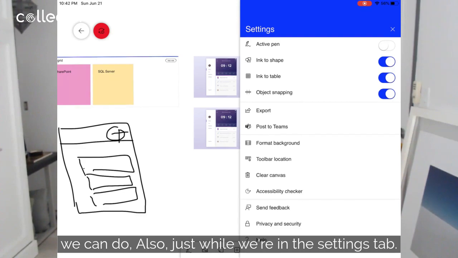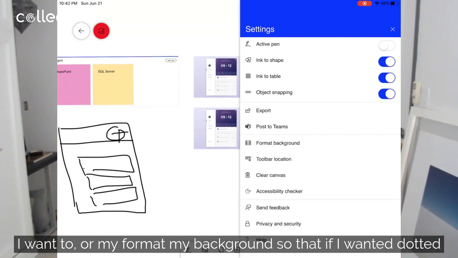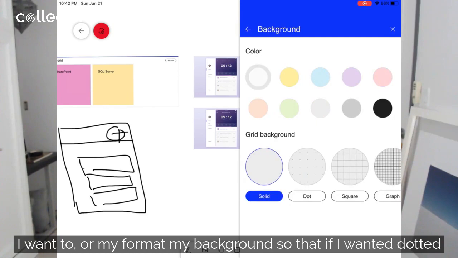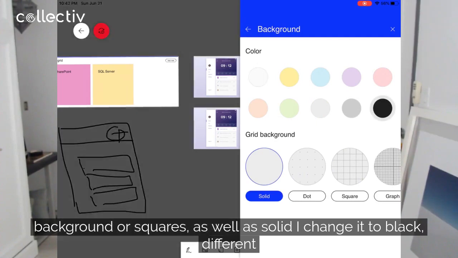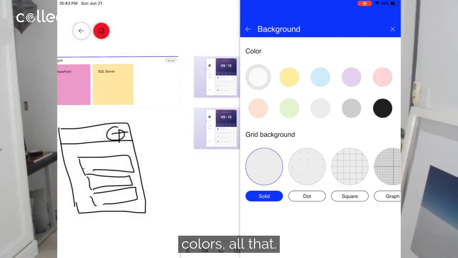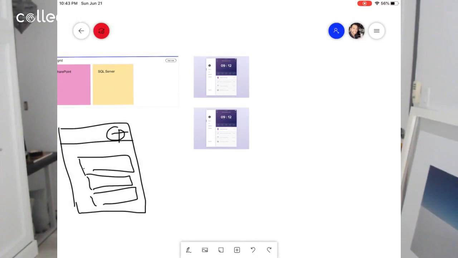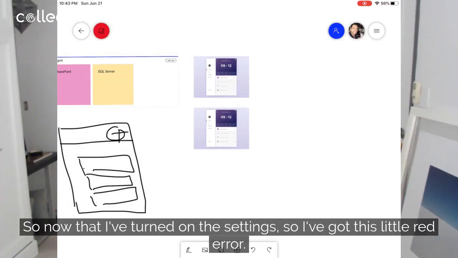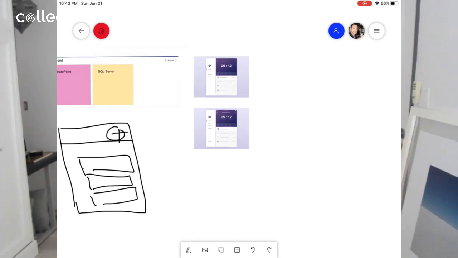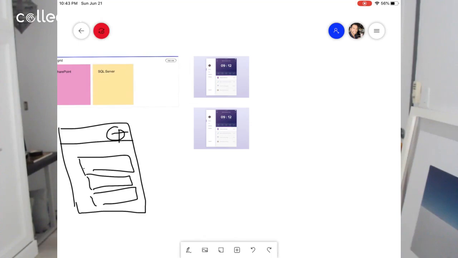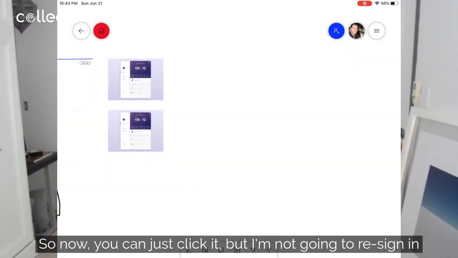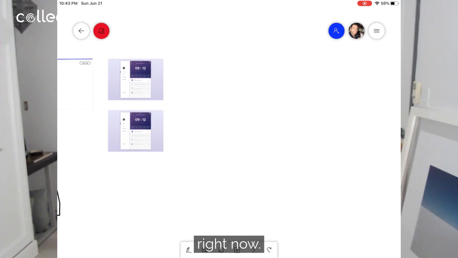Also, while we're in the settings tab, I can clear my whole canvas if I want to, and format my background. So maybe I wanted a dotted background or squares. For me, I just want solid. I can change it to black, different colors, all that. Now that I've turned on the settings, I got this little red error, which might be asking you to sign in. So that's what it's doing now. You can just click it, but I'm not going to re-sign in right now.